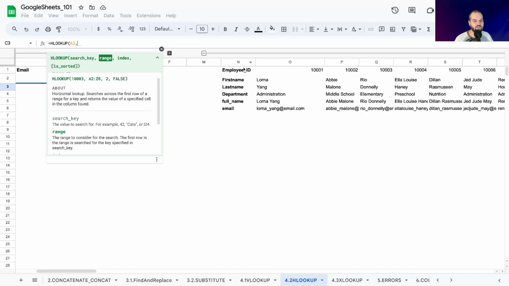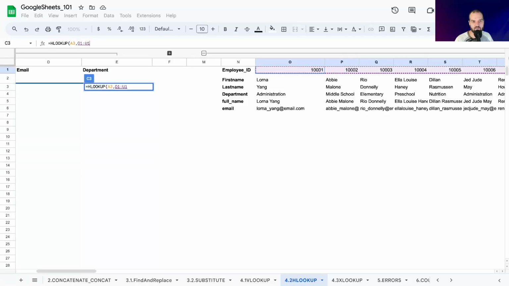So the range, just like the other one too, has the limitation where it has to be the first one. And so in this case, it's actually going to be the top. Whereas for VLOOKUP, it was the leftmost. For H is the topmost. So you're going to start here.